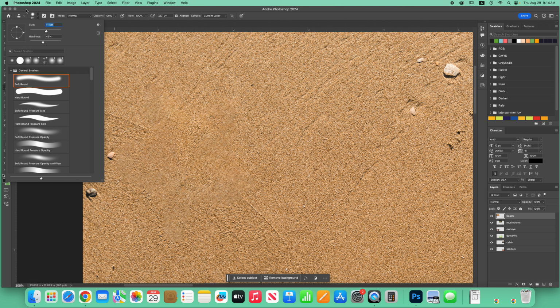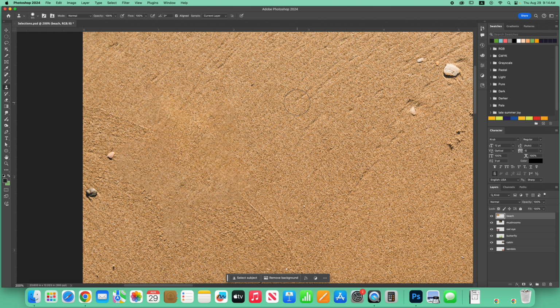But I really like to visualize the size of my brush, so I use the brackets on your keyboard. The left bracket's going to make it smaller, the right bracket's going to make it bigger. And this will be really helpful when you're doing any kind of painting work or any kind of masking with the brush, which we will do. So I'm going to get my brush to be about this size.